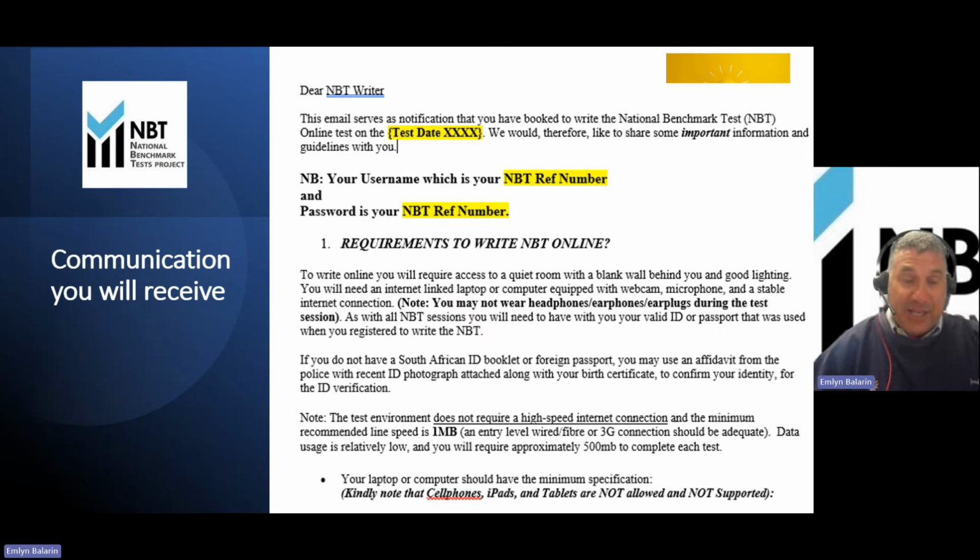And here is the email that you will have received if you're registered for the 11th of May. This email provides you some background information. For example, your username is your NBT reference number. That's extremely important. And for that, I'm referring to the test platform. And your initial default password as you enter the test platform is also your NBT reference number. This communication outlines what is required to write the NBT online.